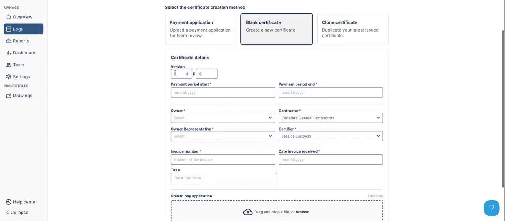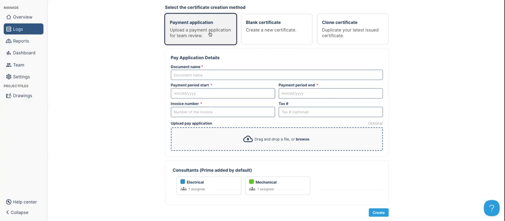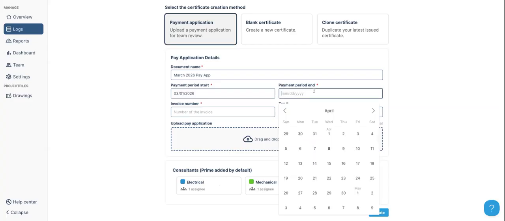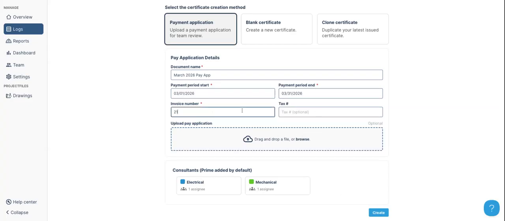So for me, this is my pay app number 6, but I'm not going to jump right into the certificate. I actually want to review the pay app or the progress claim that the GC sent me. I'll say that this is my March 2026 pay app, payment start and end periods, invoice number from the general contractor, and then tax number as well as optional. It's from the general contractor, and then just drag and drop the file or the document that they gave you.